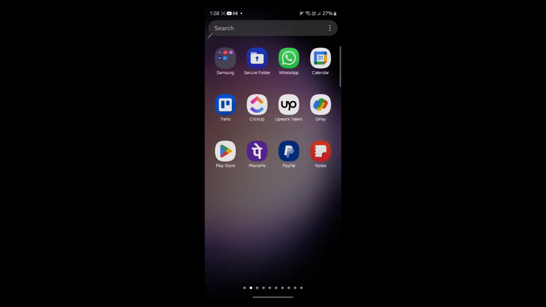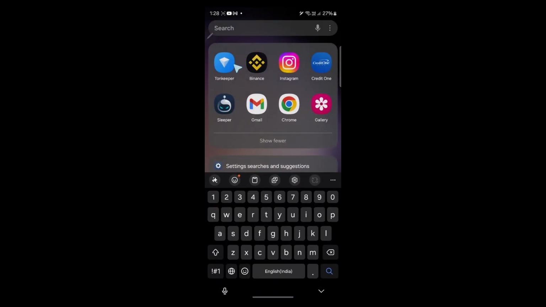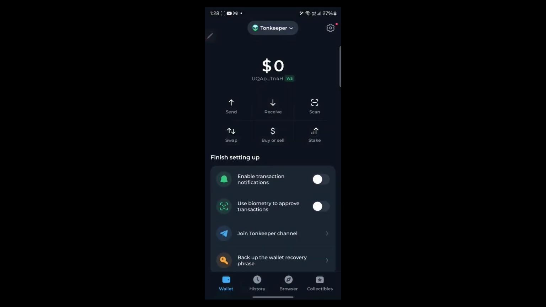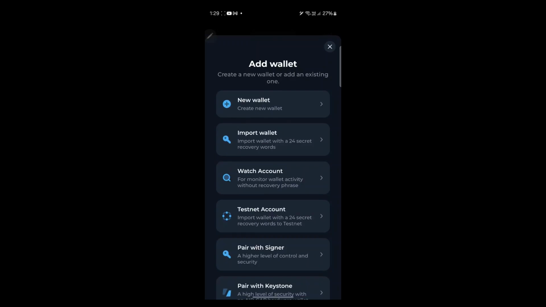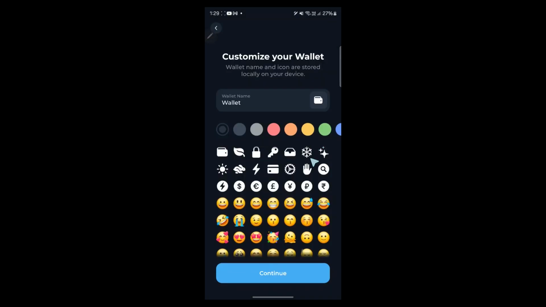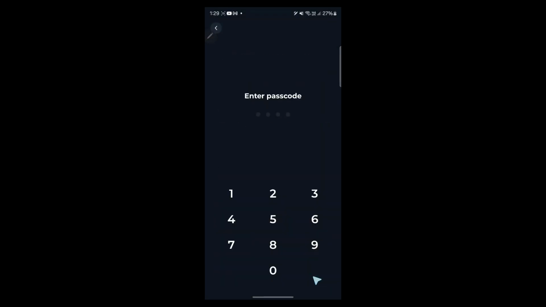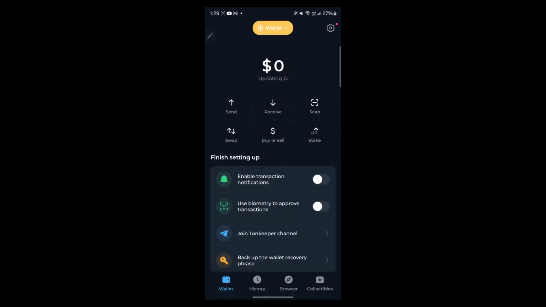First of all, navigate to your Tonkeeper application. Now, after navigating to the application, make sure you're in the correct wallet. If you're not, simply click on Add Wallet, click on Create New Wallet and choose an icon for your wallet. Now, click on Continue, create a passcode and you will have successfully created a new wallet.